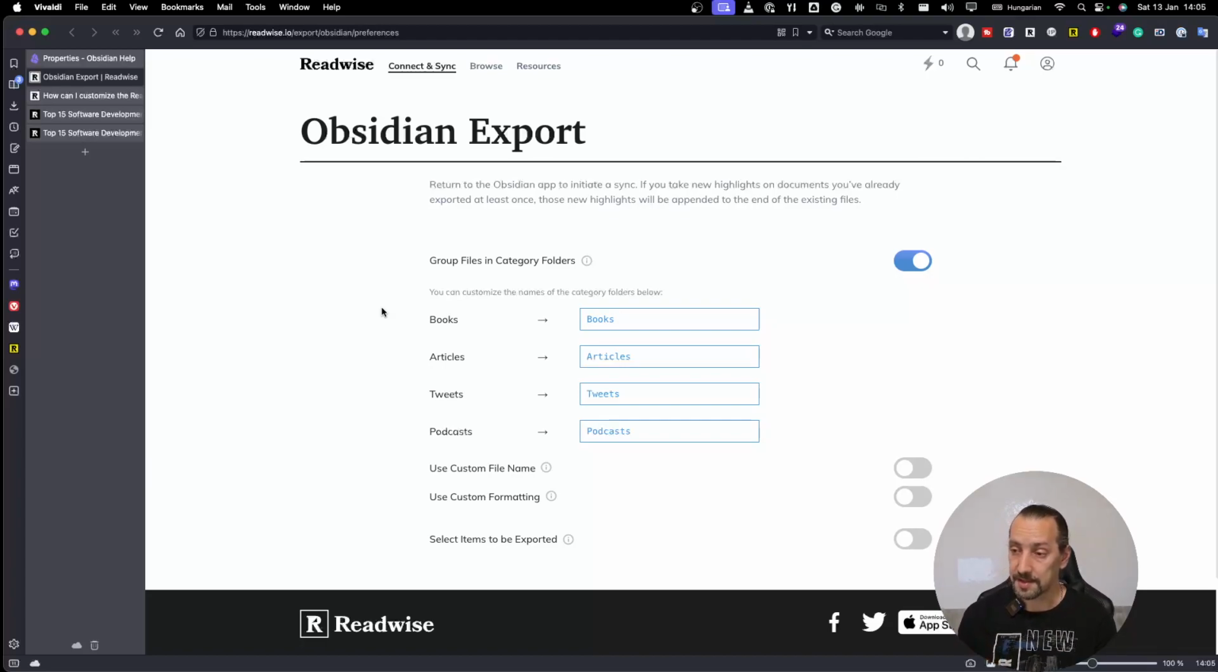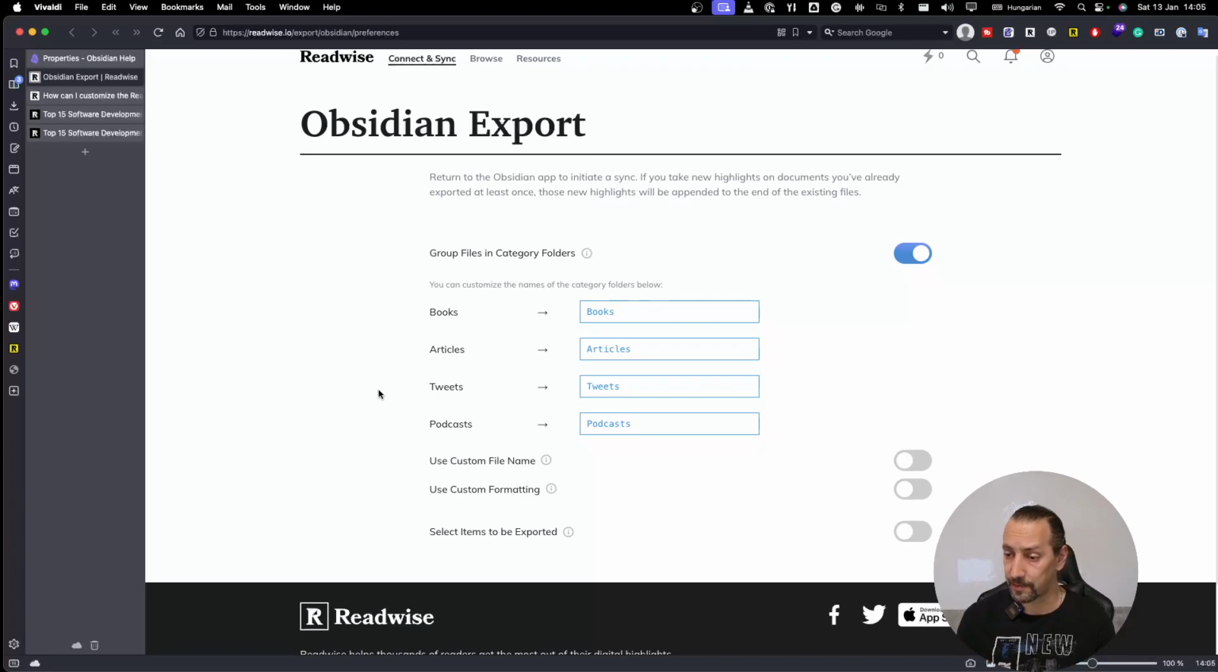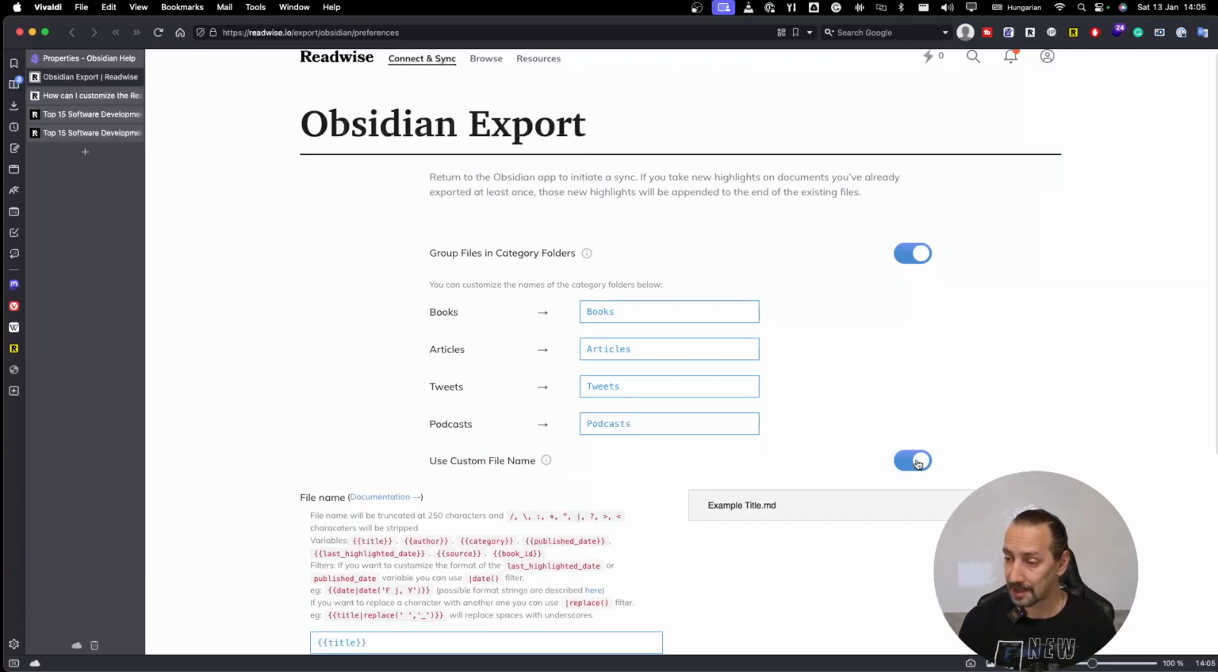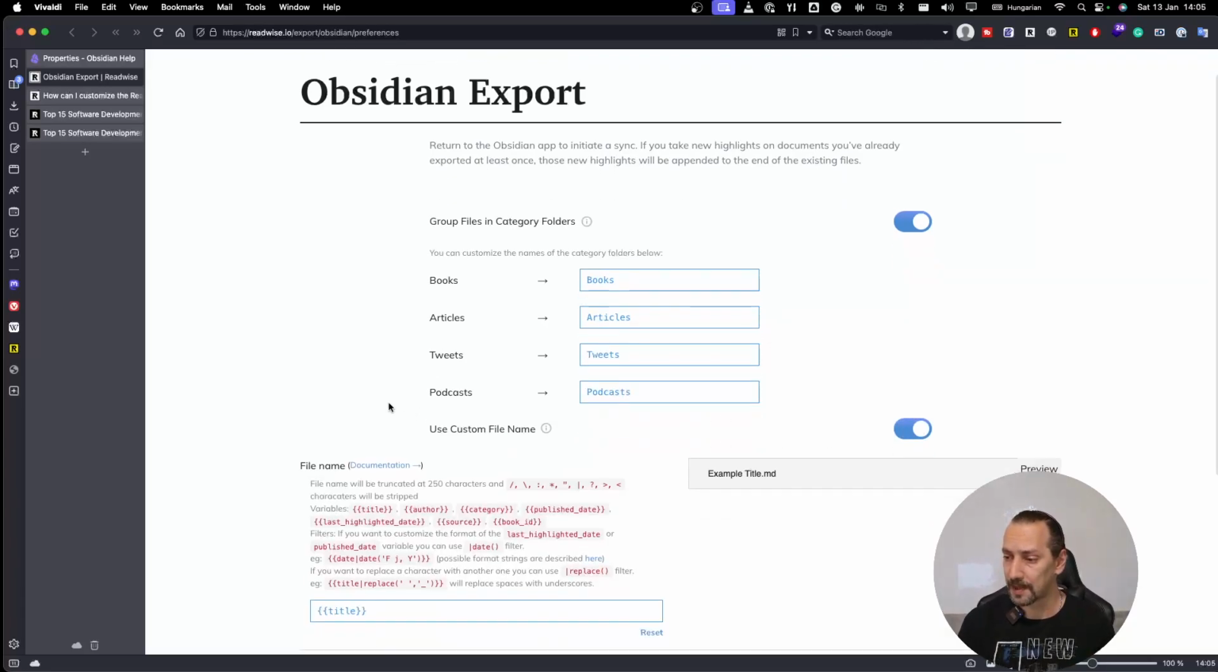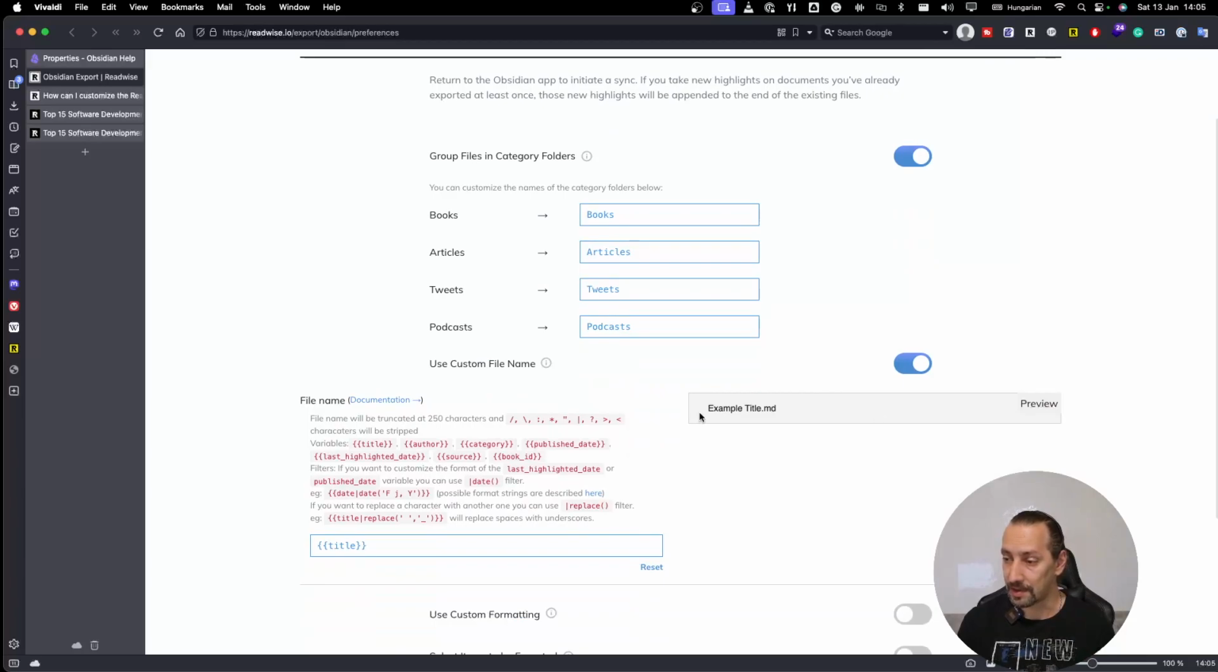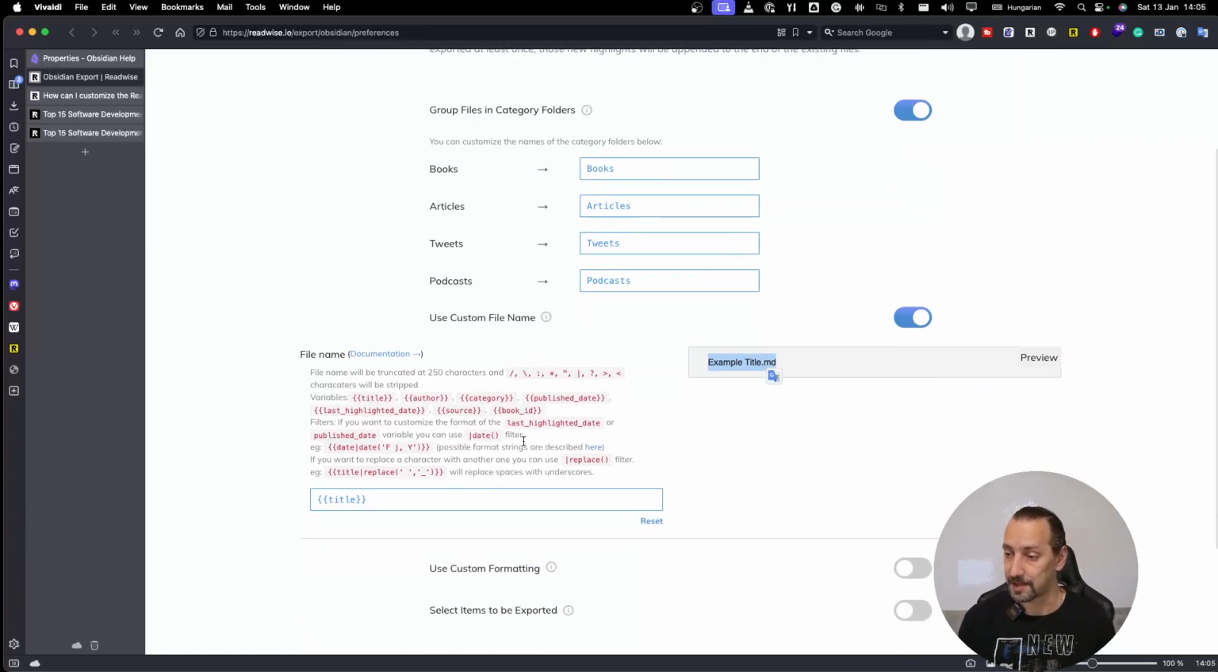So first things first, I want to use a custom file name. So I'm going to enable this. And here you can see it has this example title, and it's a preview for this. Okay, the default exporting format is the title with all the spaces in it.